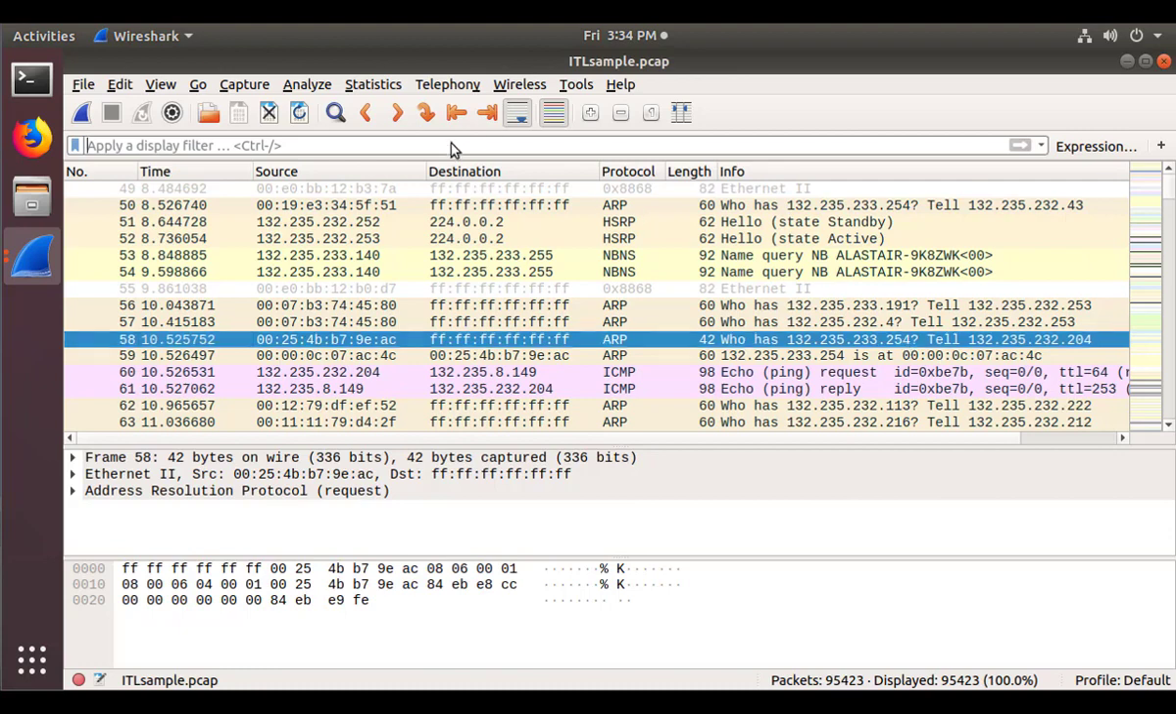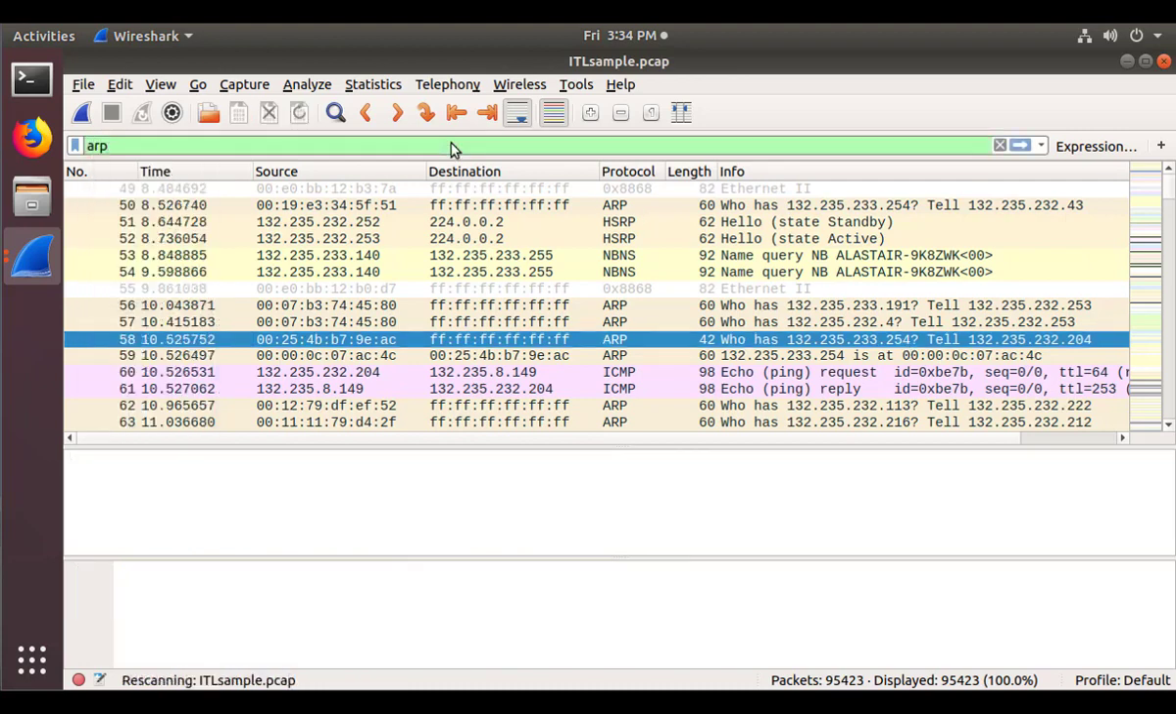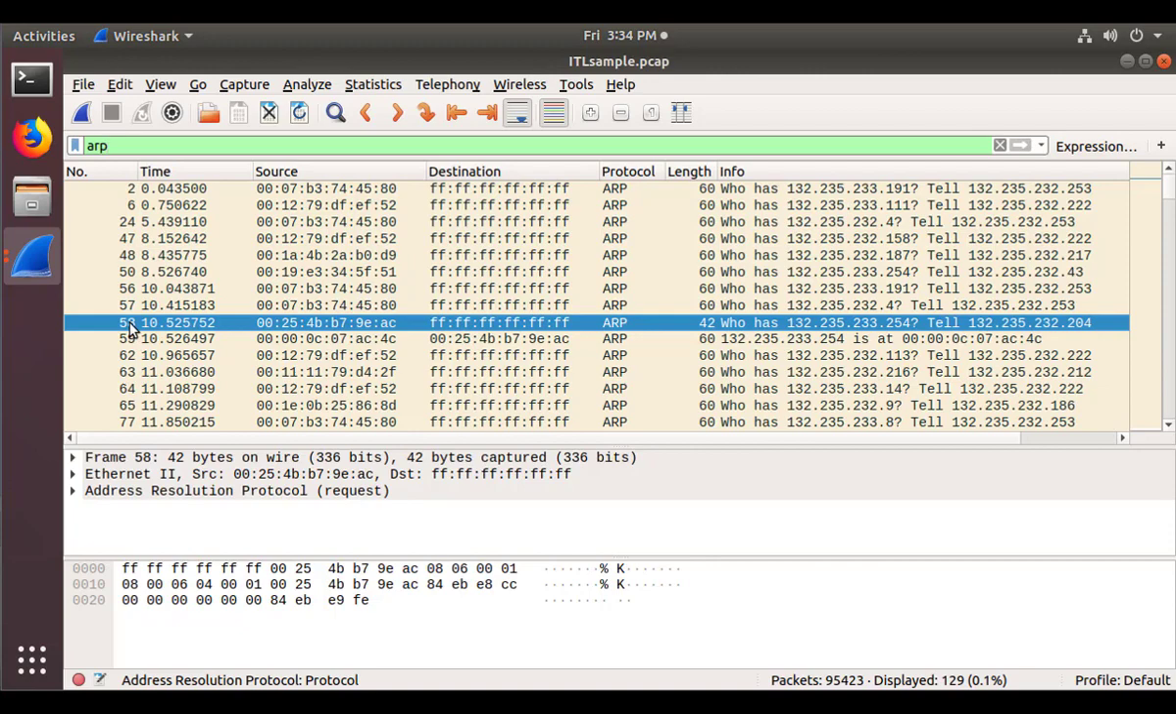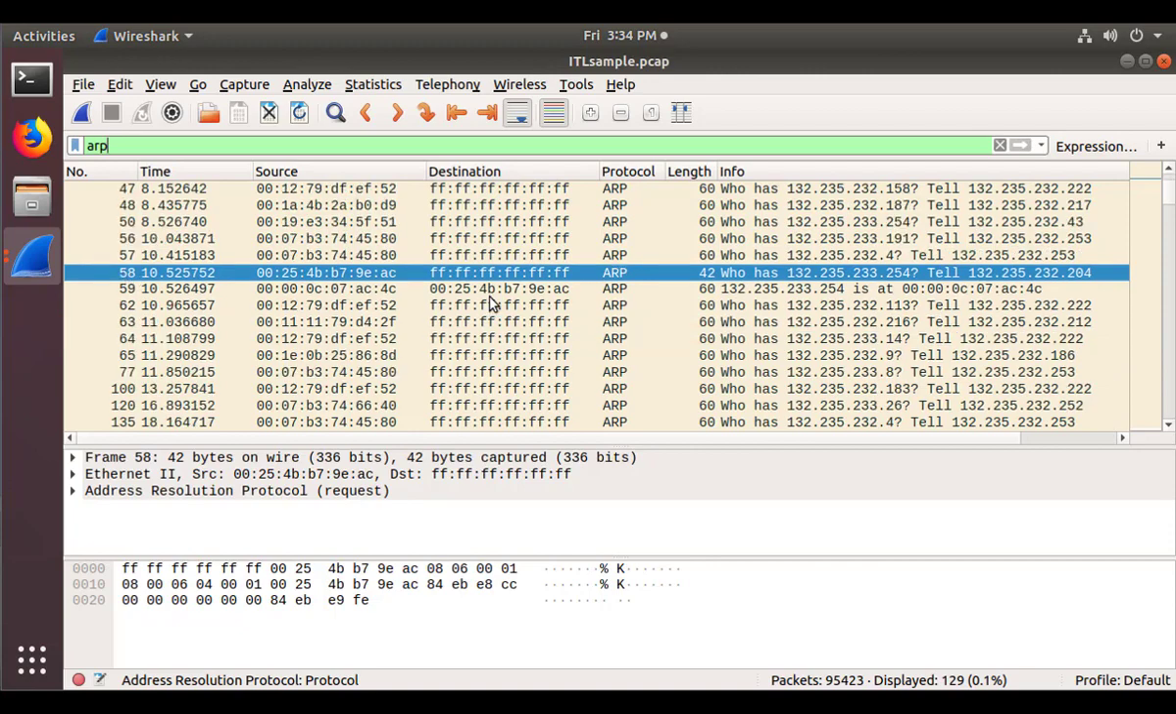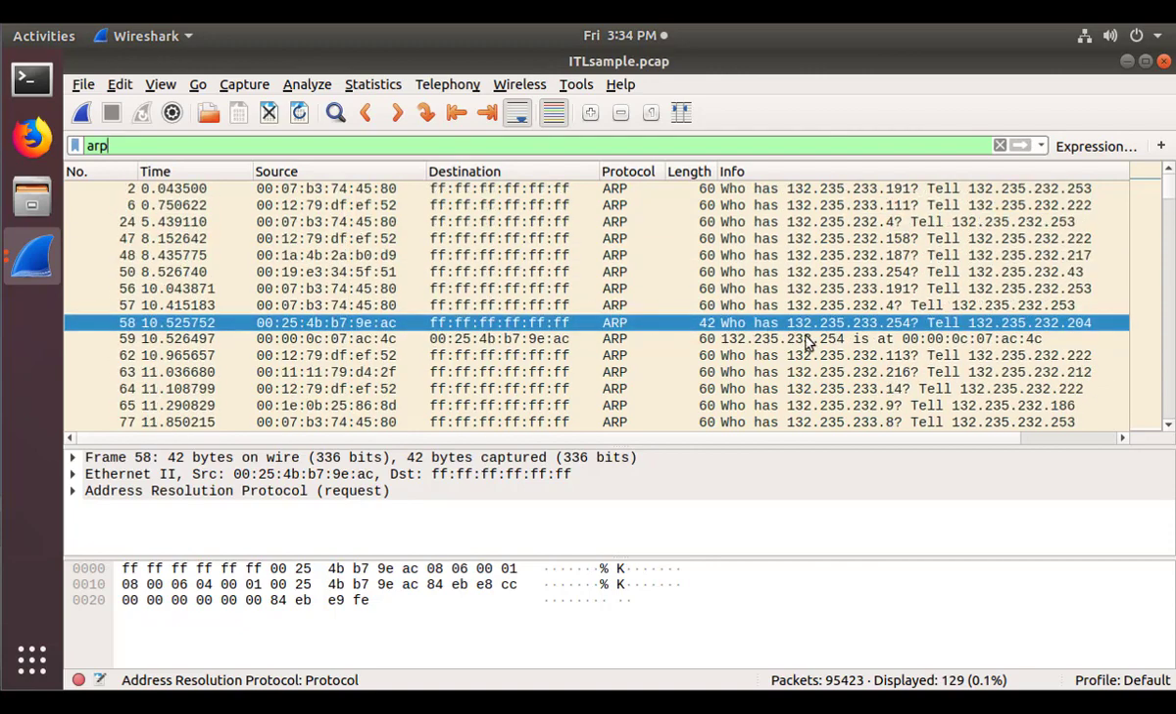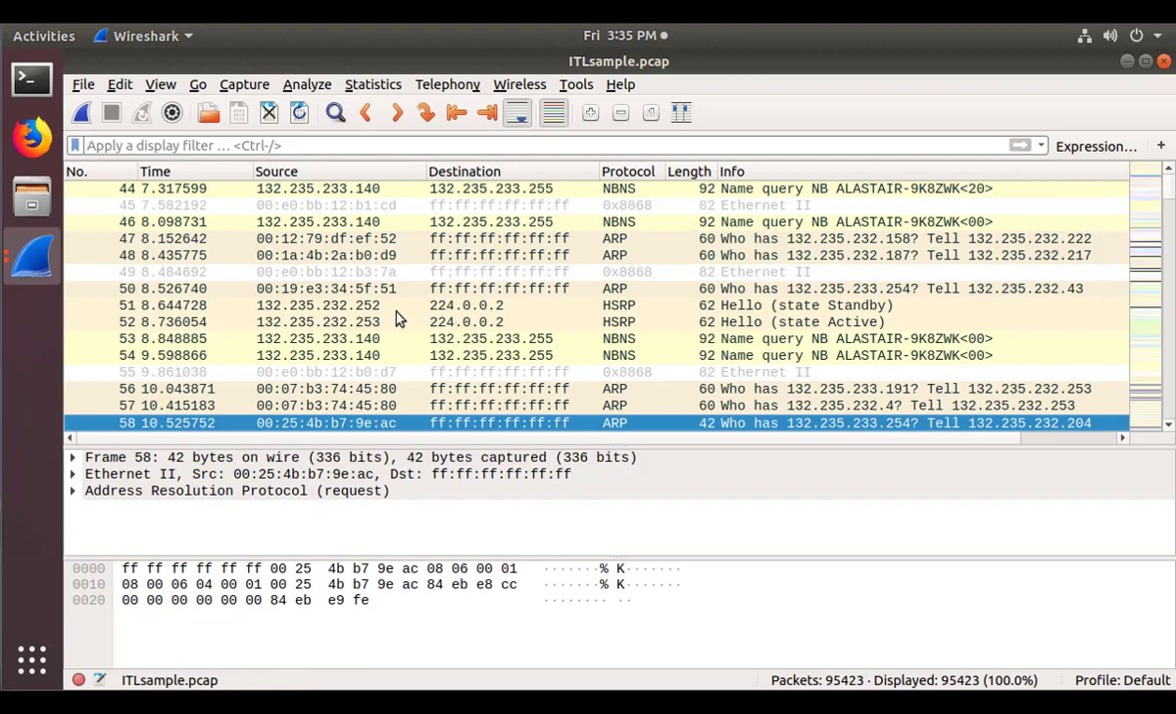I could have filtered by ARP requests, and packet 58 is still packet 58, but now all I'm seeing are ARP requests. So I can see who's asking, and I'll get an answer back. We remove our filter. We hit the little X.